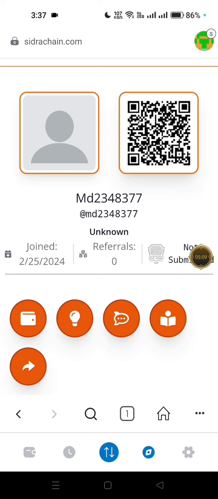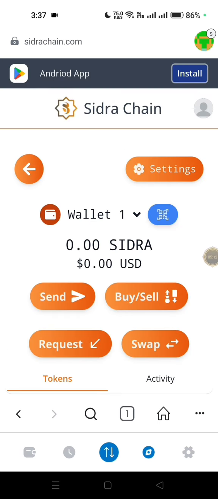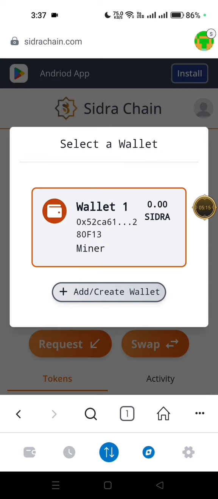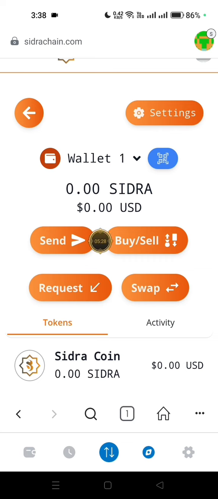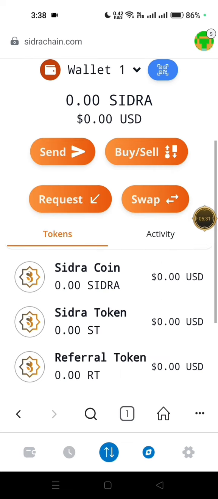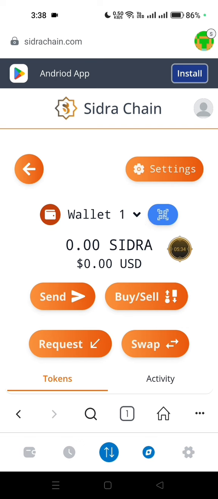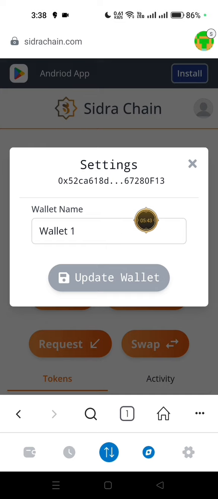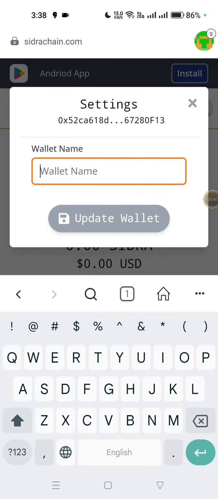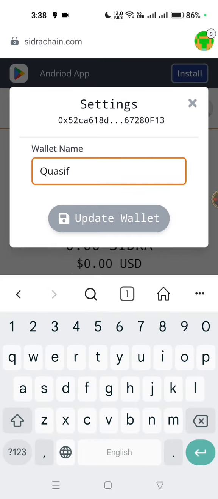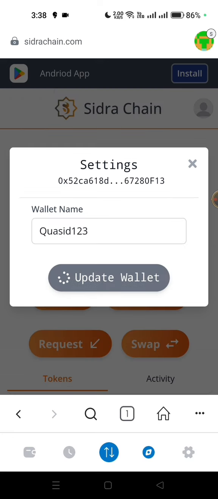Now you can click on wallet. You can see your wallet address, which is the same as the MetaMask wallet address. Now you can send and receive from here also. But I am going to show you how to send and receive directly from MetaMask. First of all, I have to add my name. So click on settings and save your name here, any name. I am going to set my name. Update.